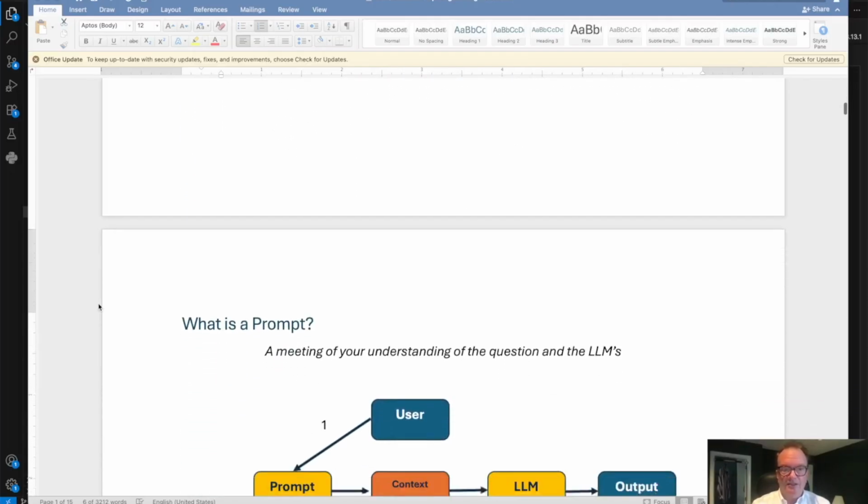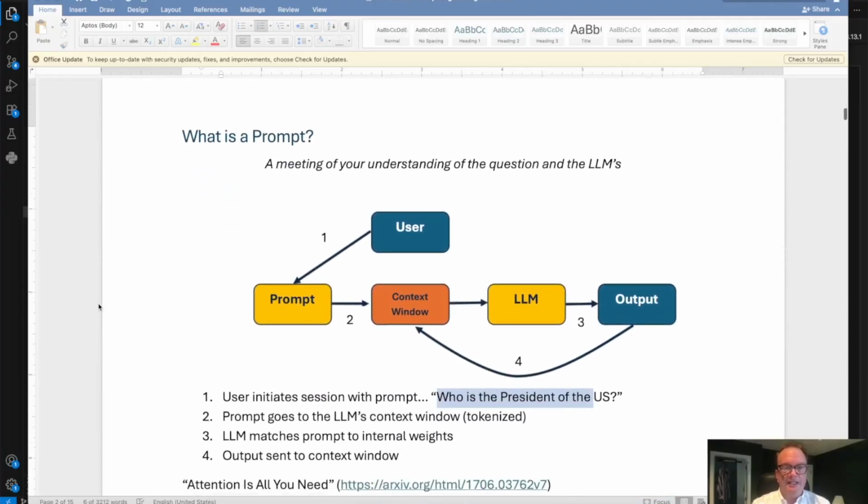Everything you're seeing here is in the Word document that's on the GitHub repository, so you can download that and follow along. It will be in the comments section.